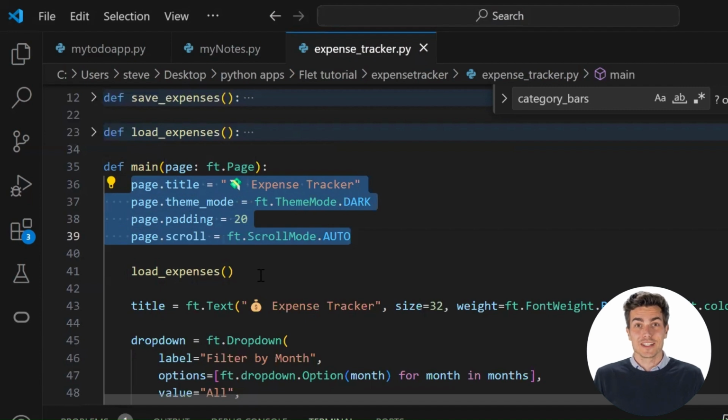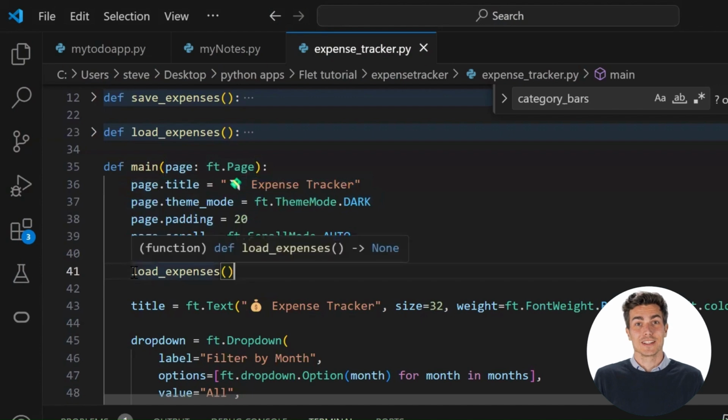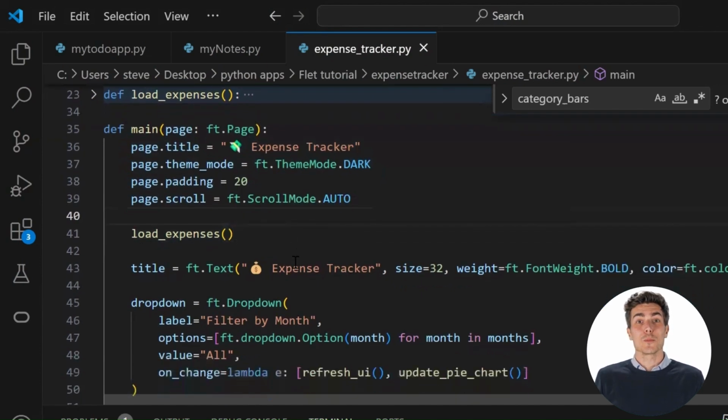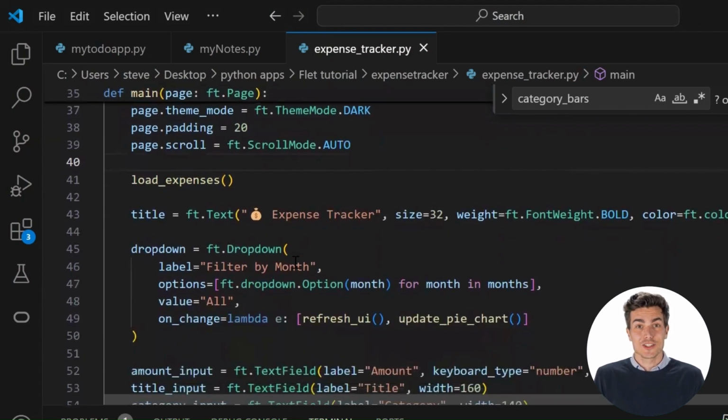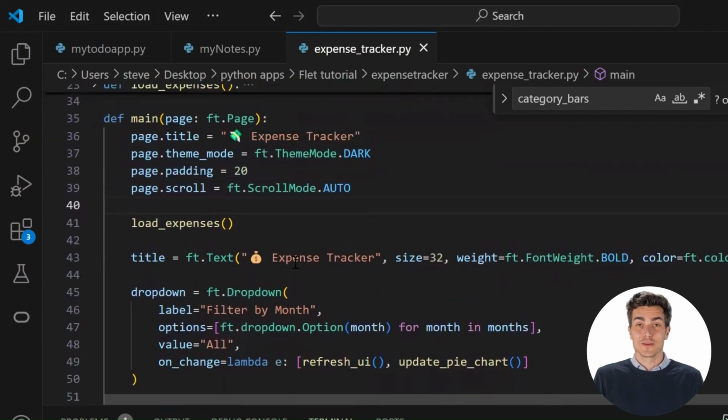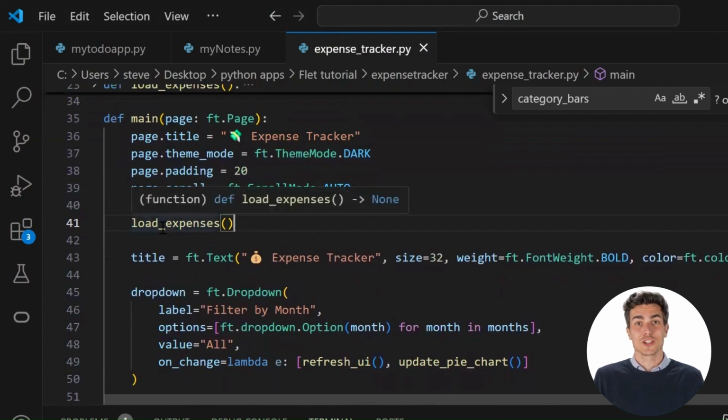Now, to persist the data even after the app is closed, we need to save the expense in a file. The name of the file we have already put in the global variable above. Before creating any elements on the page, we will first load the expenses that we have saved, or will save, in that JSON file. For that, the load expenses function is created, and we call that function here. Let's see how and what we do inside that function.